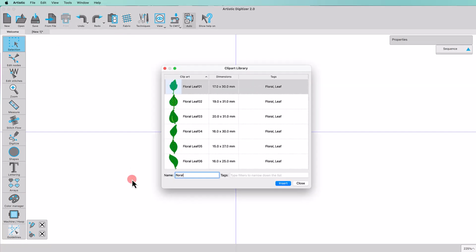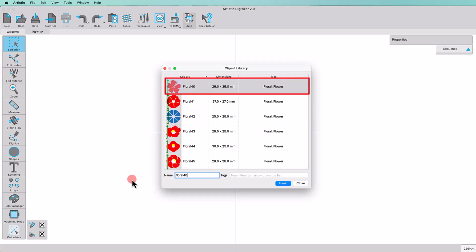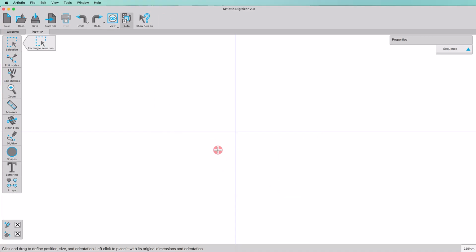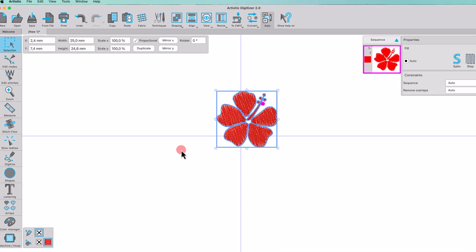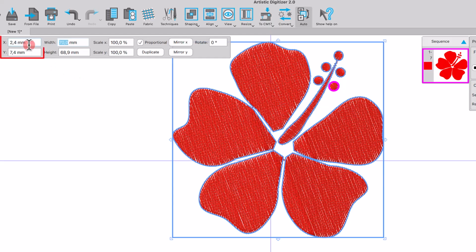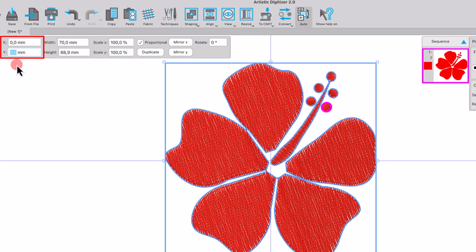Locate the hibiscus flower. It's the Flora 4D design, and click Insert to proceed. With a single left click, it is placed in its original size and orientation. Make sure that proportional is checked and set the width to 70 mm. Set the X and Y to 0 to place the flower at the center of the axis.